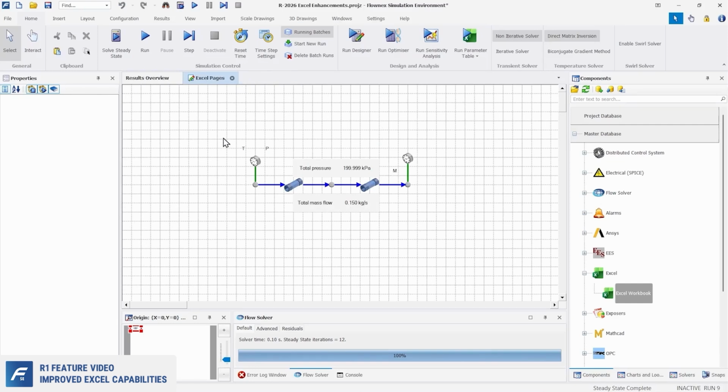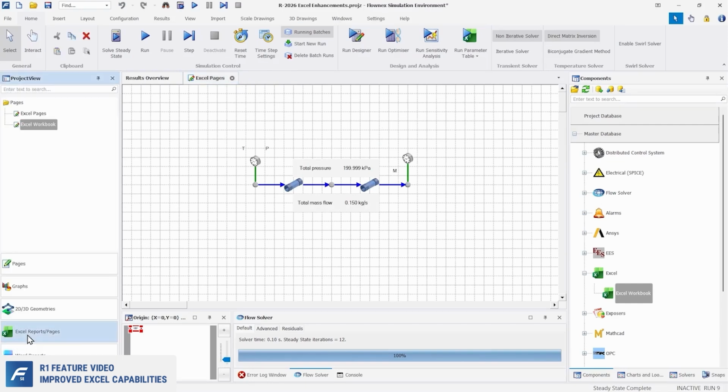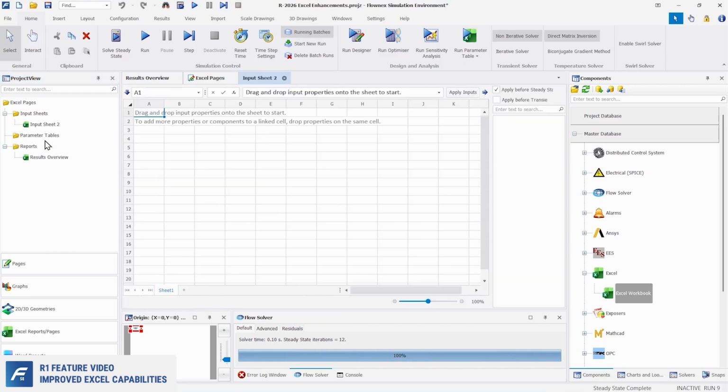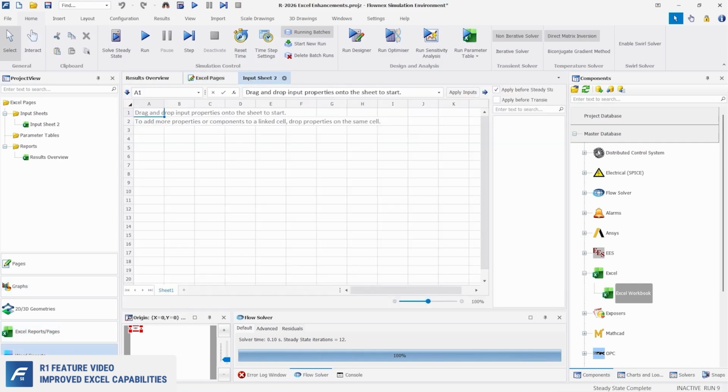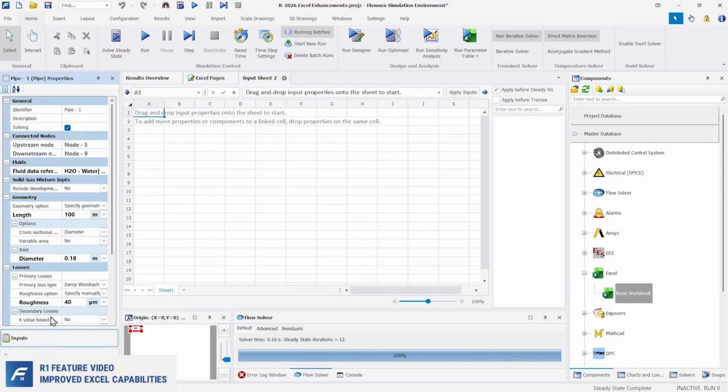Next, we move to Excel-based pages. All Excel pages are managed from the Excel Report and Pages Project View tab, where input sheets, parameter tables, and reports can be accessed. These work together to provide a complete Excel-driven workflow. In the input sheets, model inputs are defined and controlled centrally. The updated Excel interface extends to these pages, providing a consistent look and feel with the Excel Workbook component.